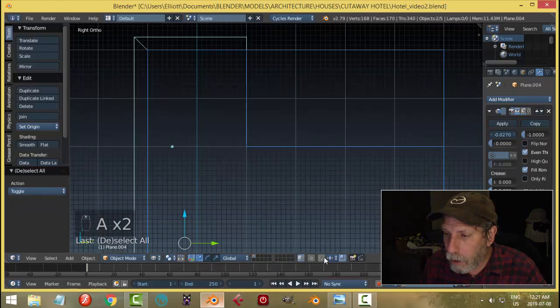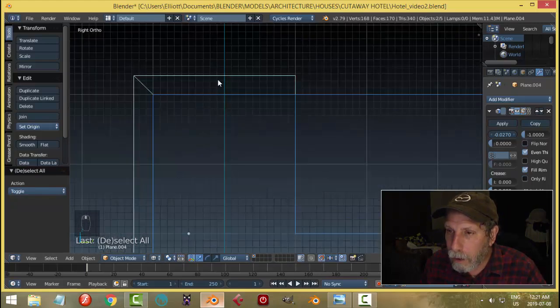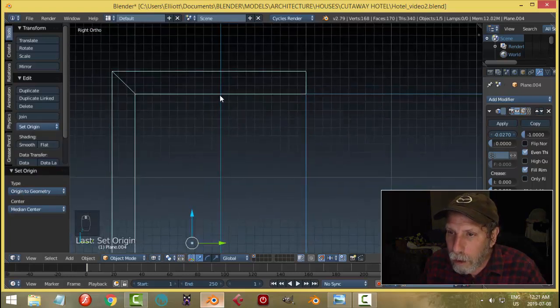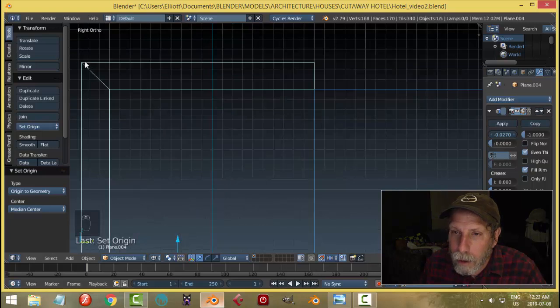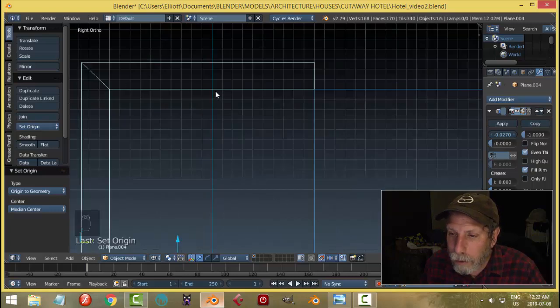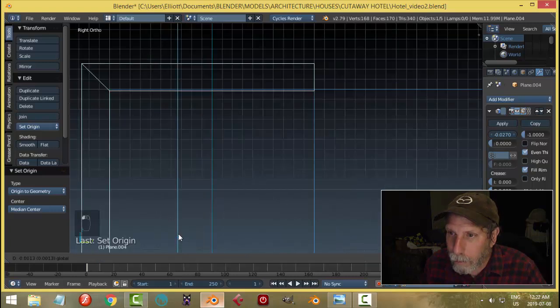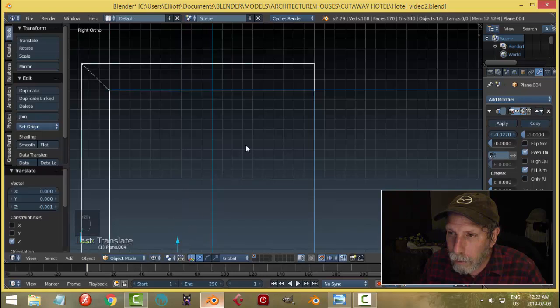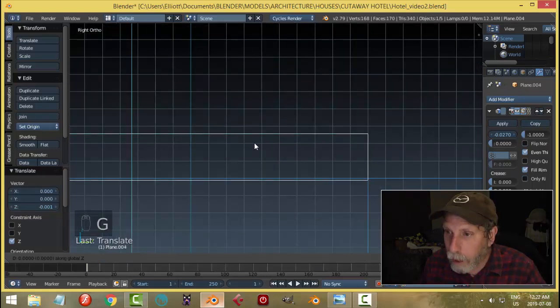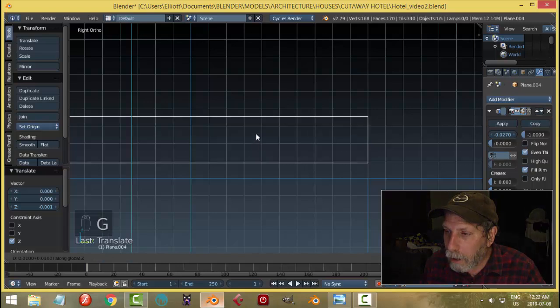Then let's go from the side, put on wireframe, and let's turn on snap to increment. Make sure just that's selected. I'll set the origin of geometry. And let's see if we just snap it to this grid line here and there. So let's go up. Okay, well, let's snap. Let's go GZ. All right, it's going to go up that much.